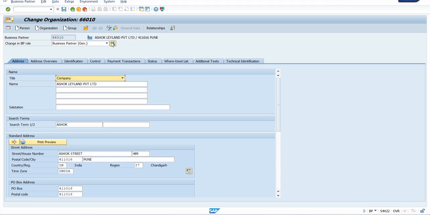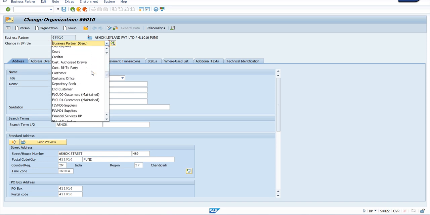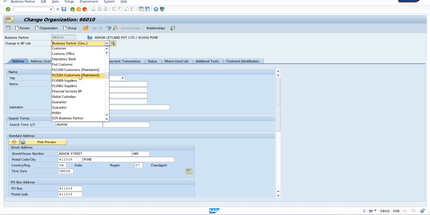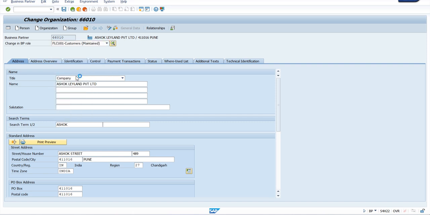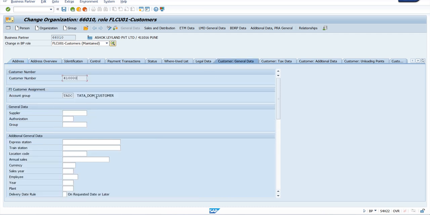Click on that, and there you can change the role here. So already we created our role. So what is that role here? So this is the role here, right? So click on that. So already the company code data we have maintained. We have seen the company, the particular item code, everything is automatically created, right?